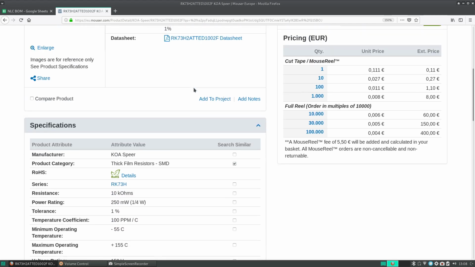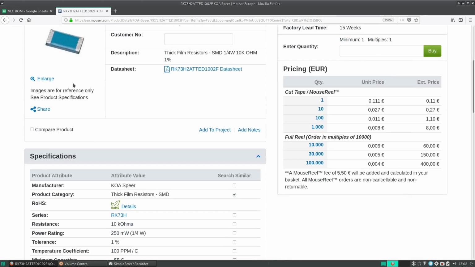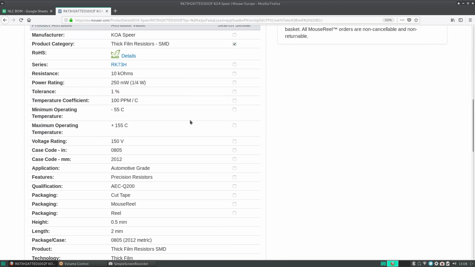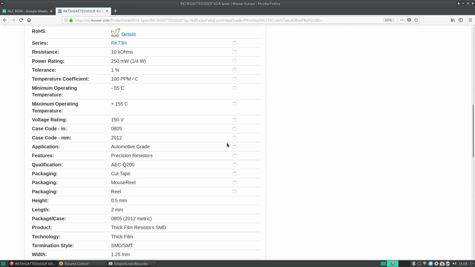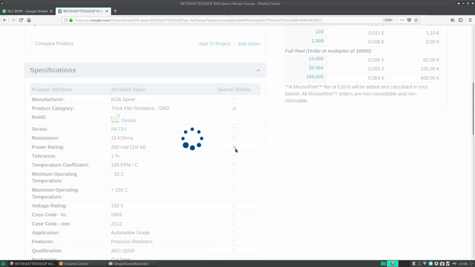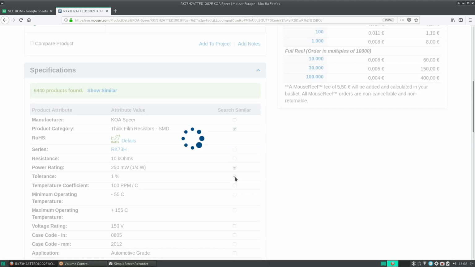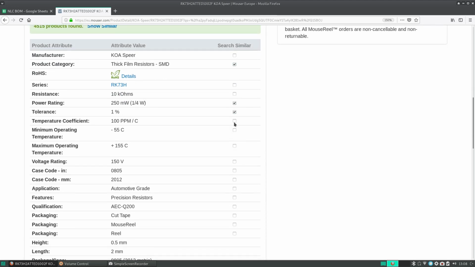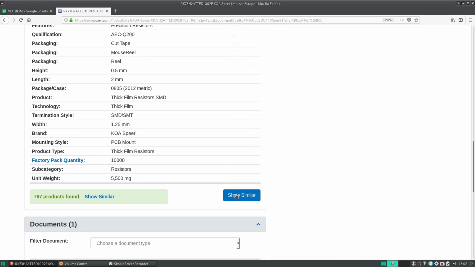0805, and on the product description of this particular item, you will be using the show similar feature. You want to find all the resistors that match: they are 1/4 of watt, they are 1% tolerance, and the package, which is in inches always, is 0805. With these four checks, you can go and show similar.